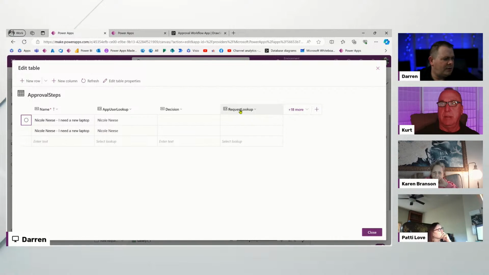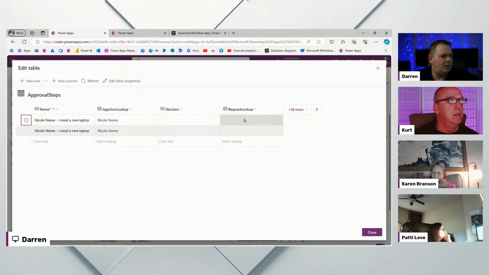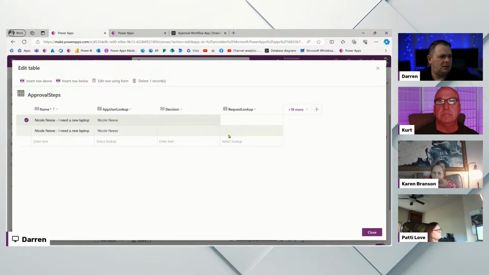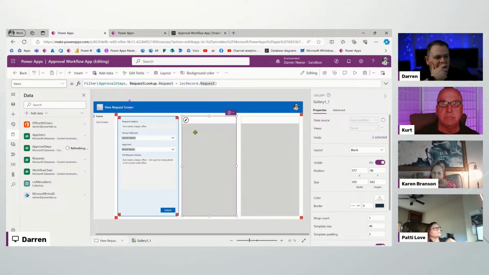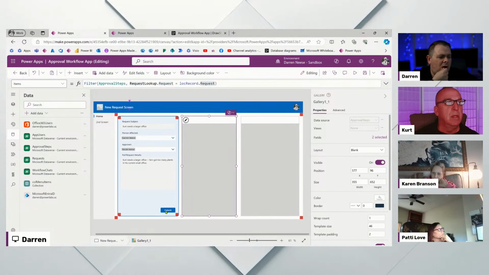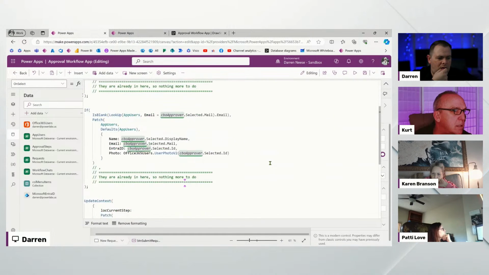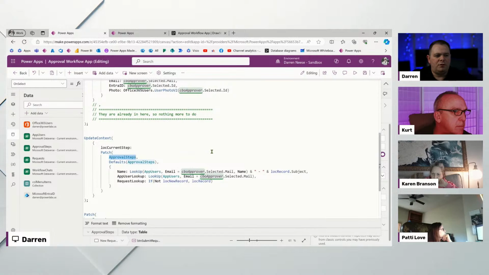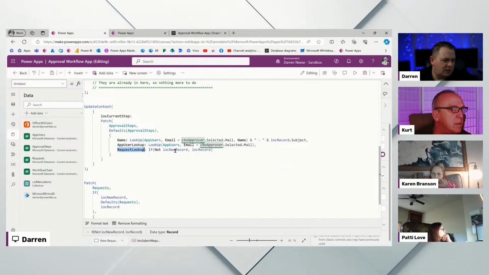And let's look at the request lookup. So we should have items here. Okay, so that's maybe why my gallery isn't showing any data, because the foreign key wasn't populated. So what I need to do, down here where we added it, the approval steps, here's your lookup. We did a request lookup.